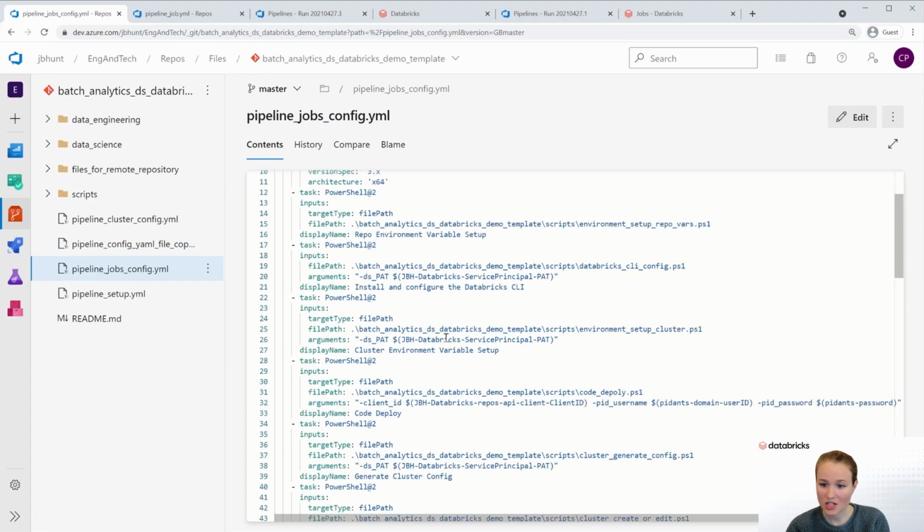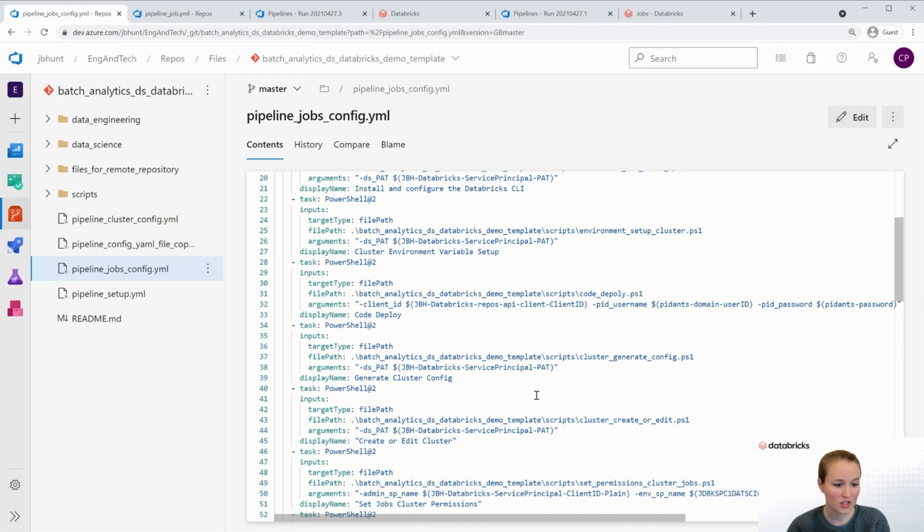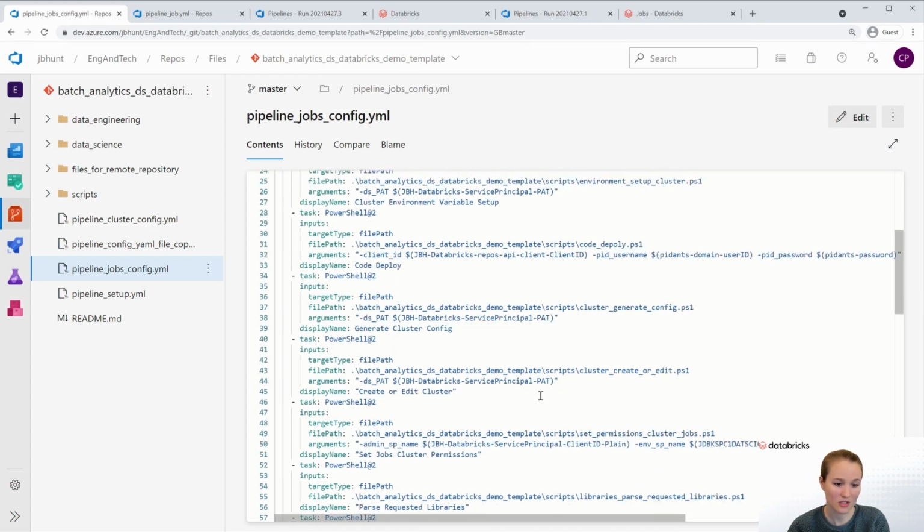The next step is the generate cluster config step. The script does two things. First, it generates the default cluster config that will be used when the user opts to use a high concurrency cluster or when they designate default for their jobs cluster definition. The second thing it does is to parse a new jobs cluster configuration when provided by the user. So once those configs are parsed, the create or edit high concurrency cluster step will check to see if a high concurrency cluster is required for the set of jobs being deployed and create or update the cluster if needed.